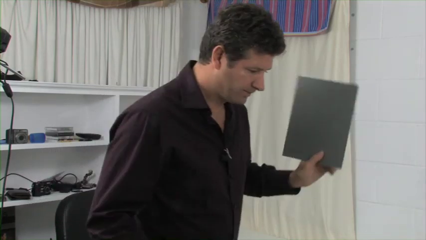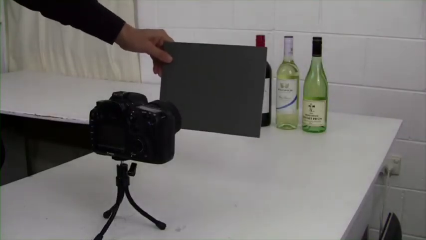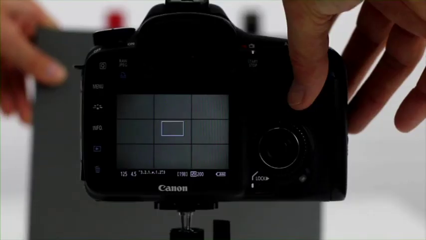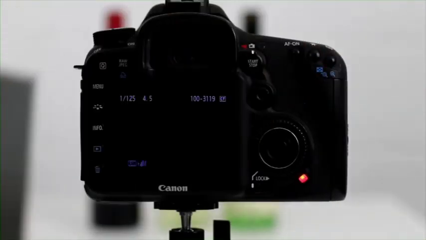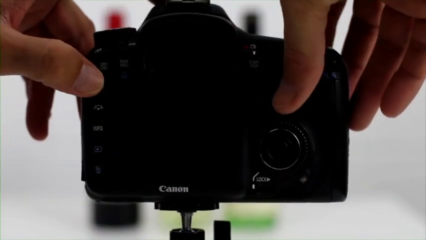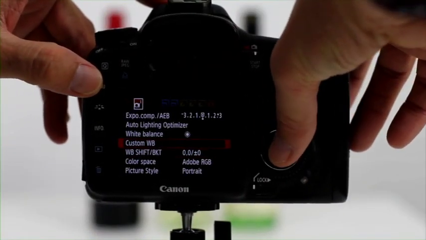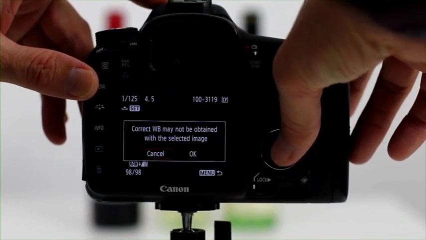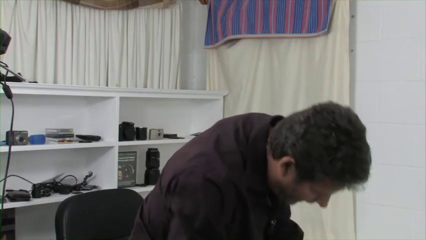So the first thing you do is move your grey card in front of the camera, fill up the frame, and take a shot. Every manufacturer is different. With Canon, you just come through here, move down to custom white balance, you select your photo, and you do set. It took me 10 seconds or less, and I've got a custom white balance.